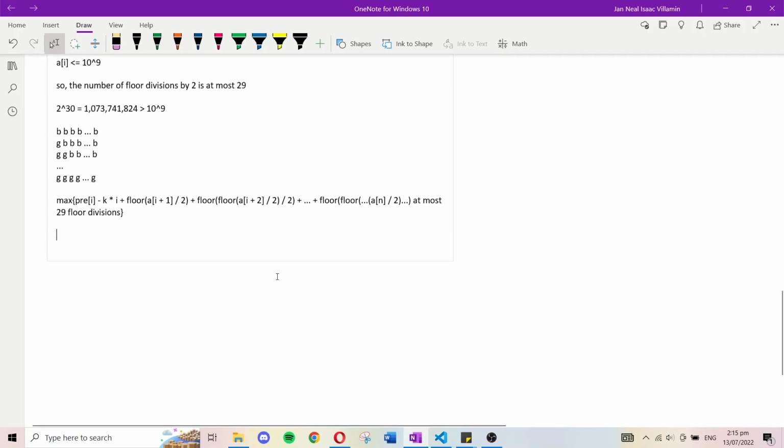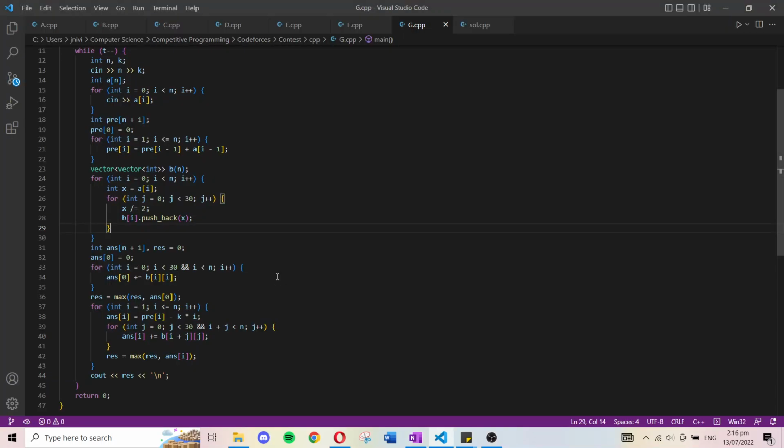If we take the minimum of log 2 of a_i and 29 floor divisions, the number becomes 0, right? So if we exceed the numbers at the last part, it's all 0, so we don't care about that. That's why this is O of n log a_i.